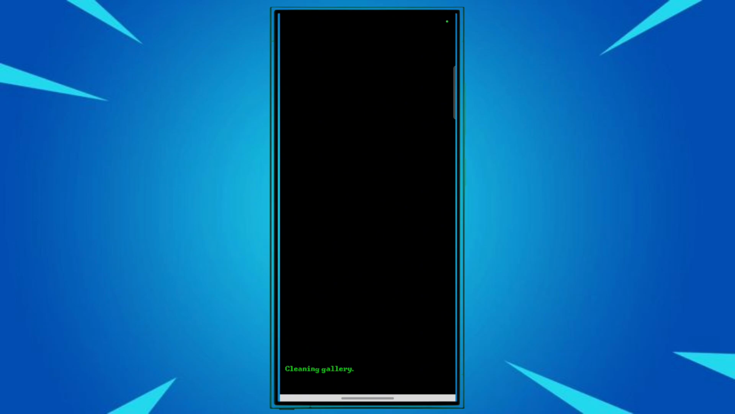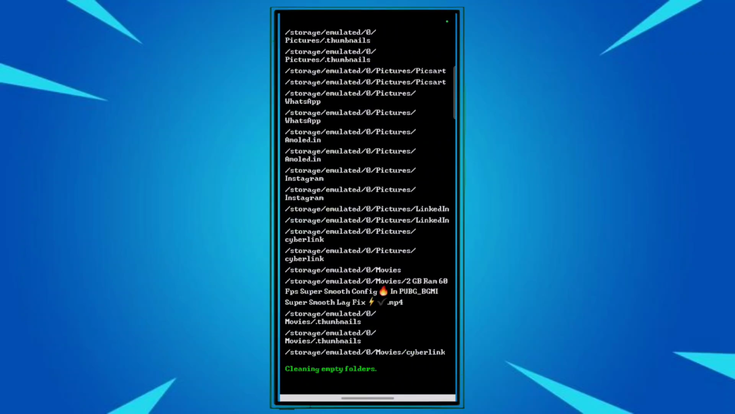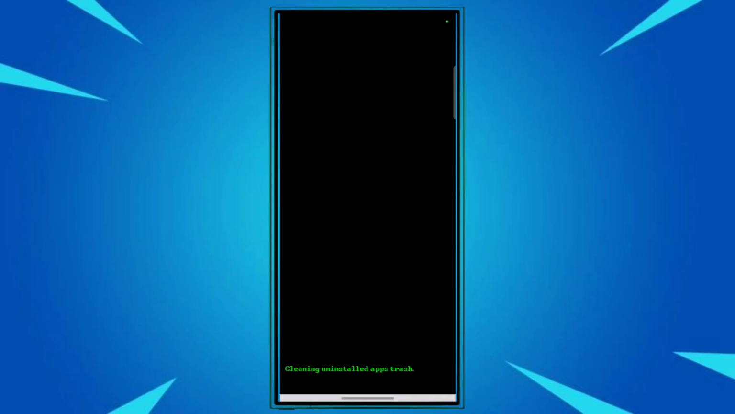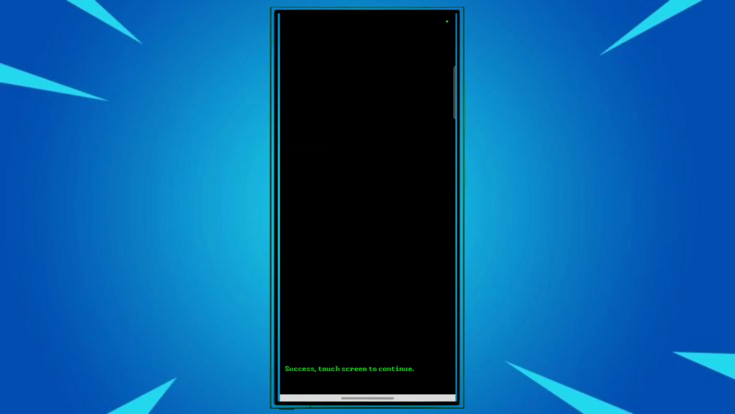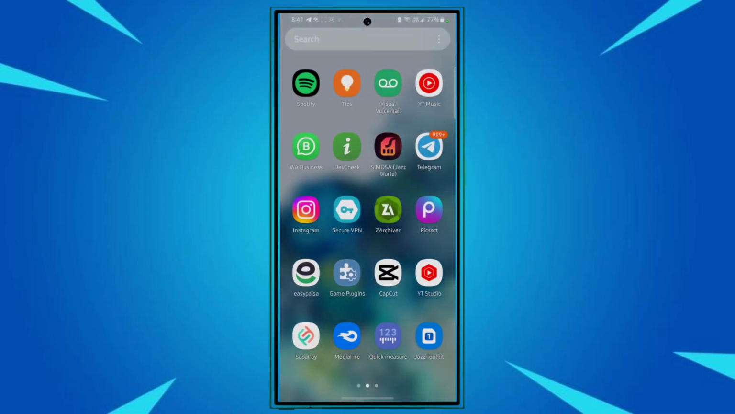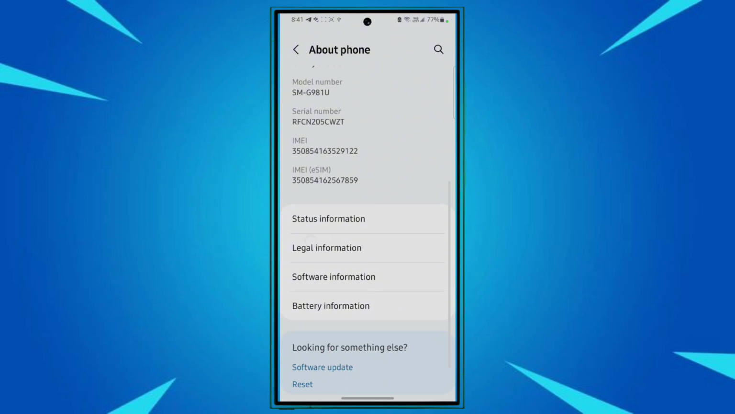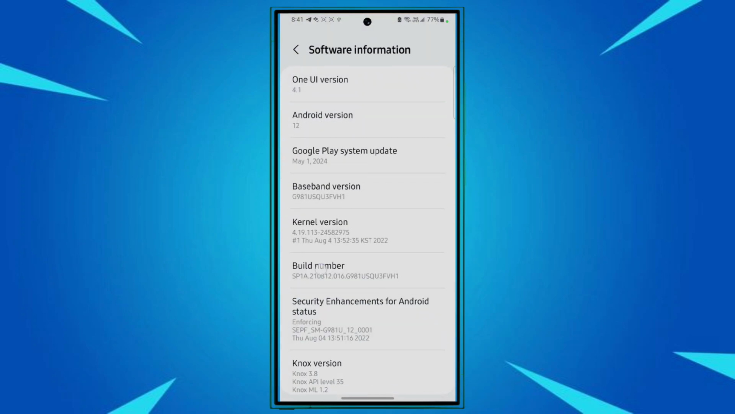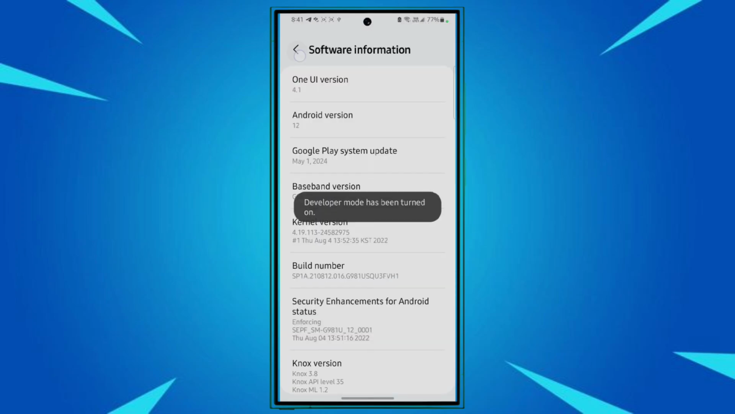Guys, the third trick will be very important, so please don't skip any part of the video. Guys, done. Now go back. Now go to settings again, and this trick will be very important. Go to the about phone section, software information, and click build number 5 times. Done. Now go again to developer options.